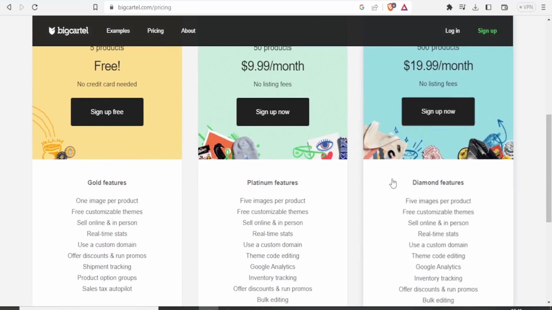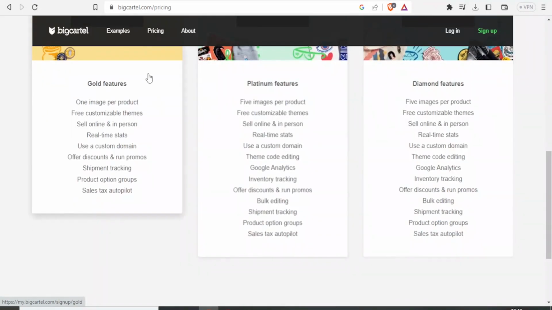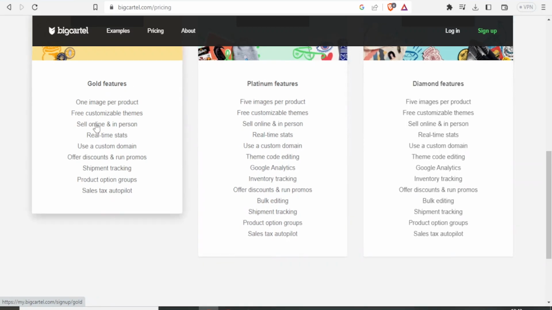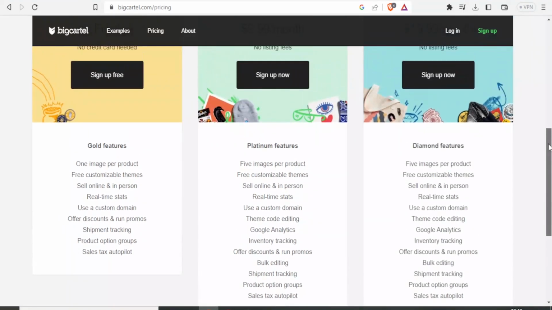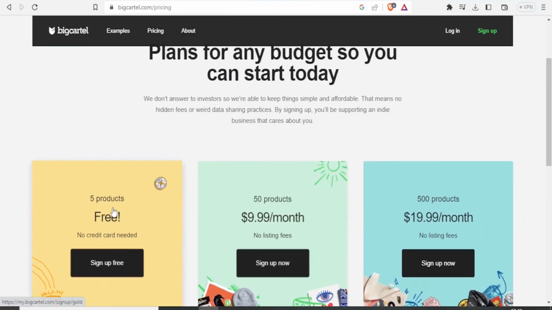And for the gold features down here, you notice it's 1 image per product for this one. Now, if you notice the difference, this one gives you 5 images. Another thing that might be different, you notice that for the free offer, the features end here. But as you build on these other two, you notice we have quite a good number. For instance, bulk editing is on platinum and is also on diamond, but is not on gold. So you notice here we have shipment tracking that is in platinum, and we have it in diamond also, but it is not there in gold features. However, this does not mean that the gold feature or the free option is not worth it. It is worth it. You can still have up to 5 products.